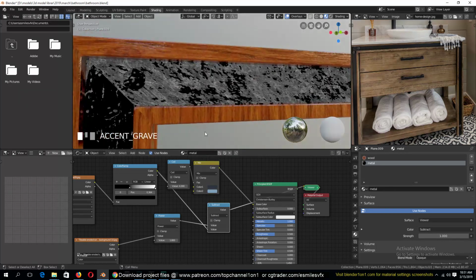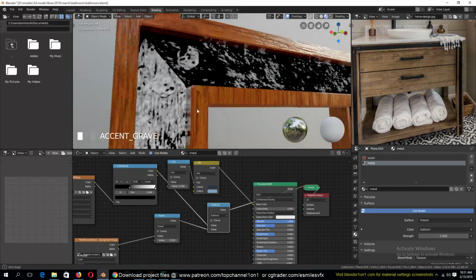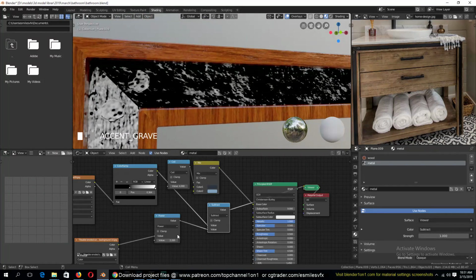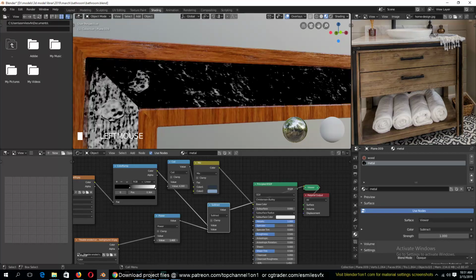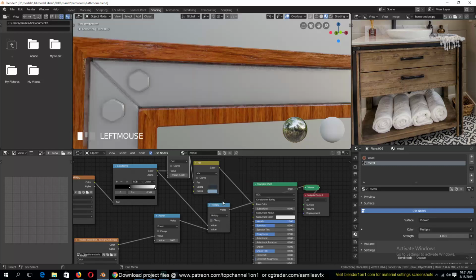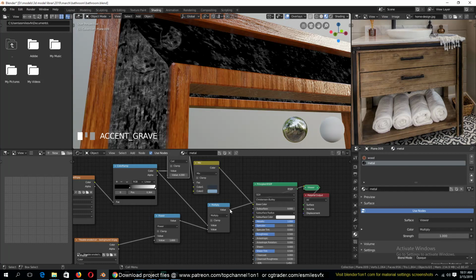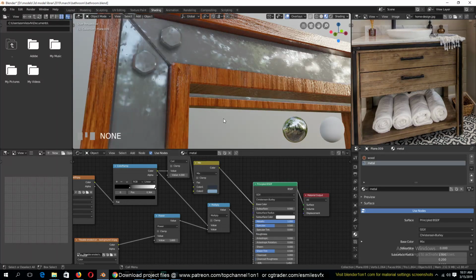Subtract. Yeah, basically this is what I wanted. I wanted to see those scratches through the different areas. So let's see if this goes up. Multiply. Yeah, I think this is good. We can use this as our roughness. Preview this.